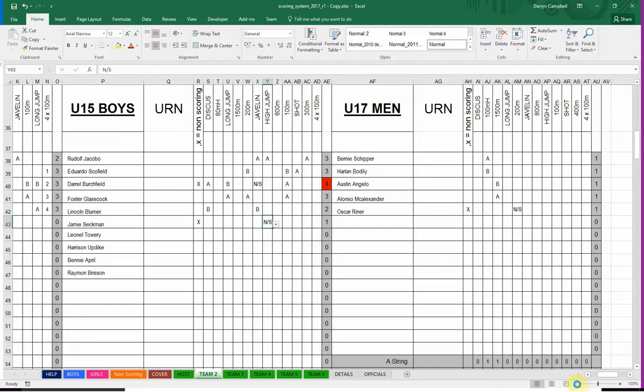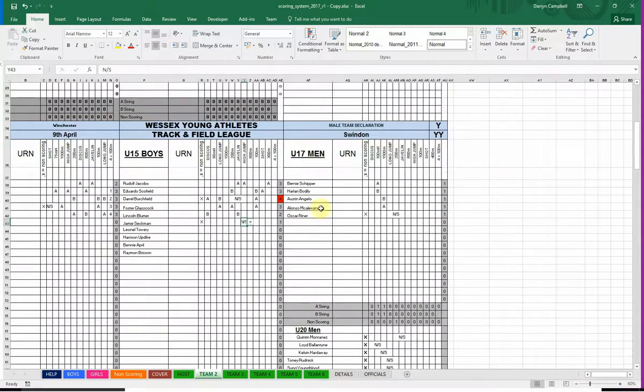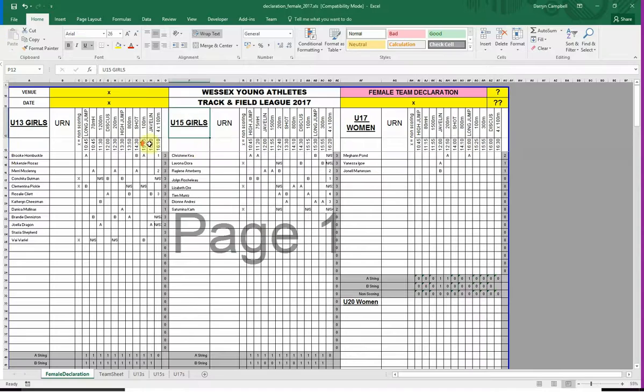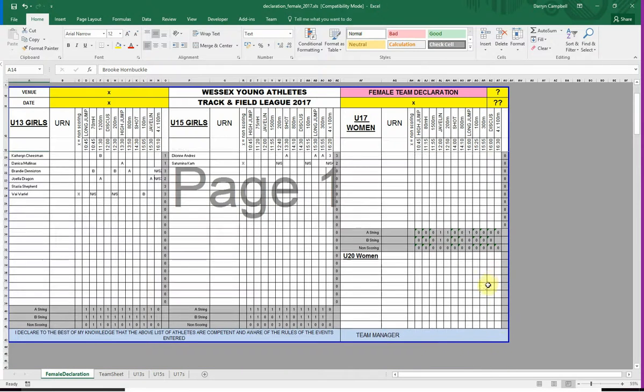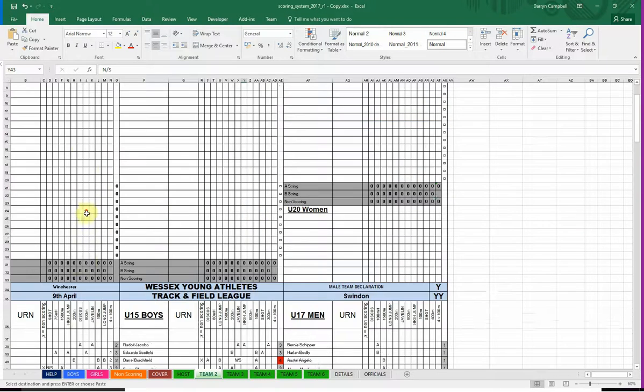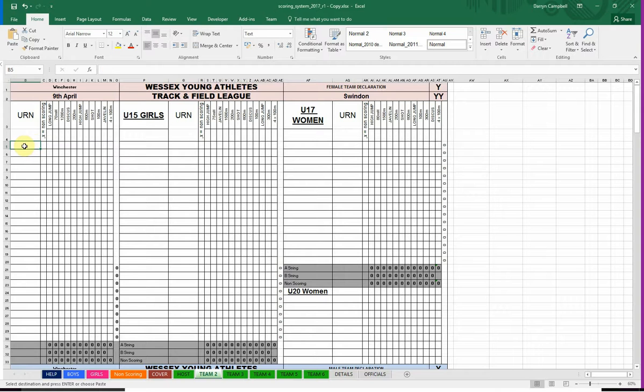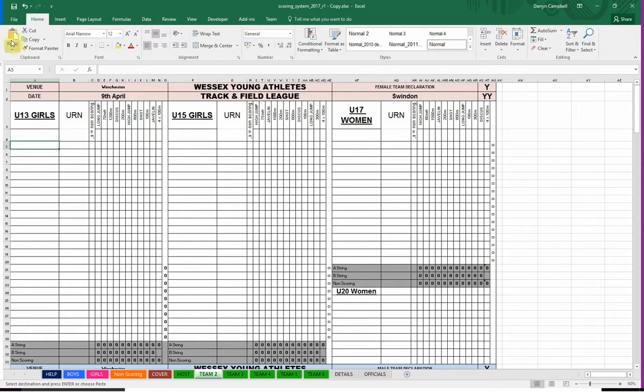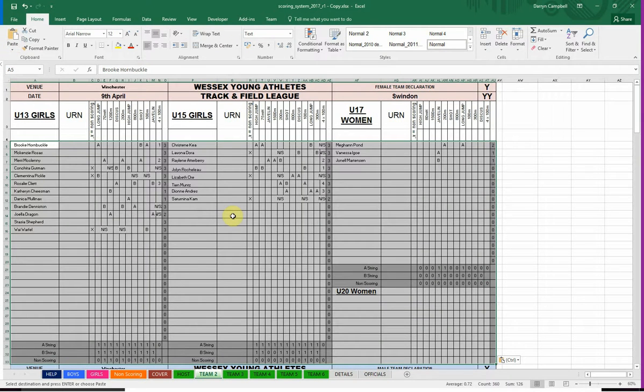So that's the boys. I then do the same for the girls. Female declaration, again, top left under 13 girls, scroll down, hold shift, all of the data, copy, go back to the scoring system, left, left, left to the under 13 girls and hit paste. And we're done. We can then save this as the declaration, and then if we need to make changes on the day, we can.